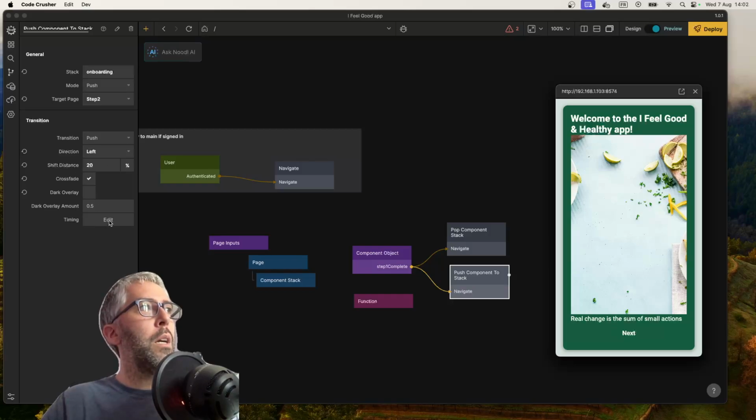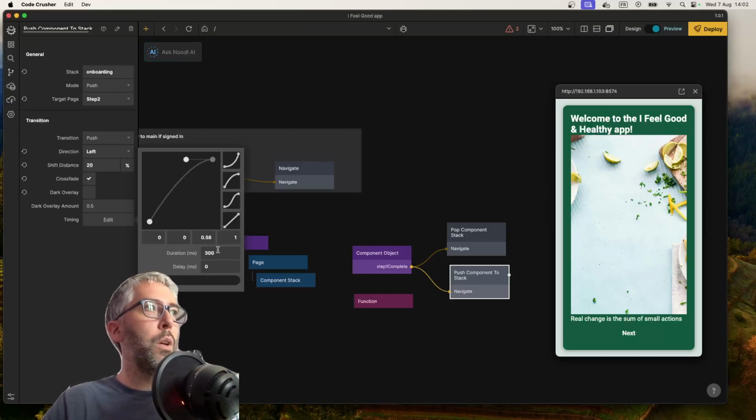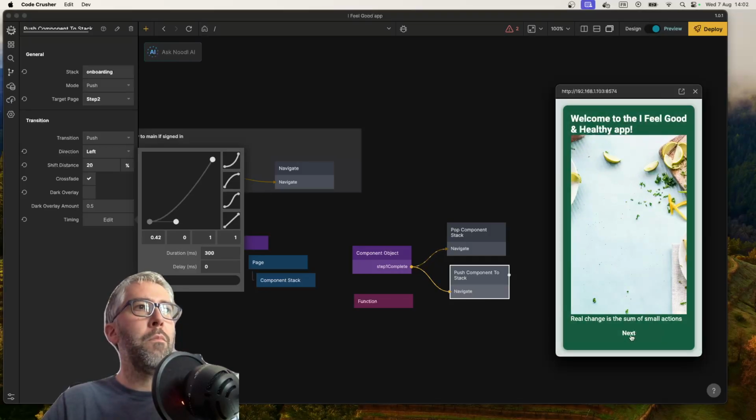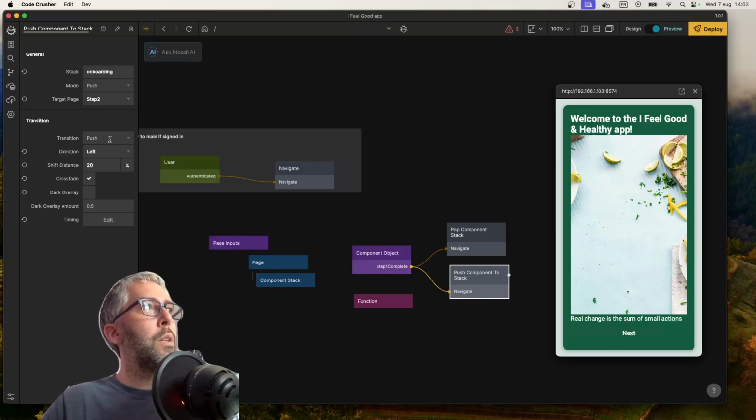Dark overlay amount, we don't care. Timing, oh yeah, I don't know how to work these things. I think that one was nice. Yeah. Okay. So that's pretty cool. Let's pop up. No, don't want that. Switch it back. Yeah, this is good. I think that looks good.